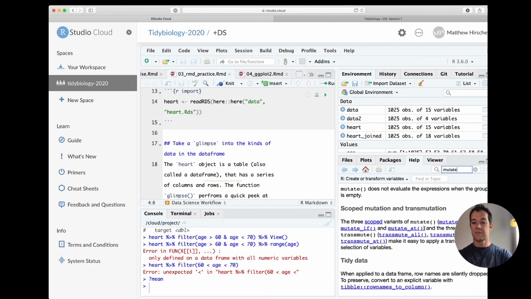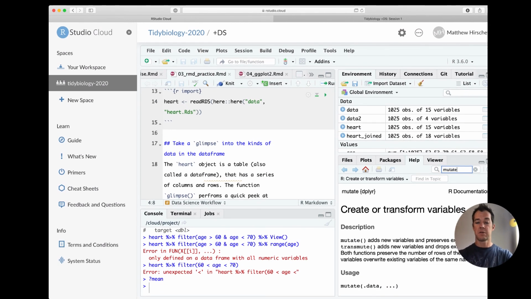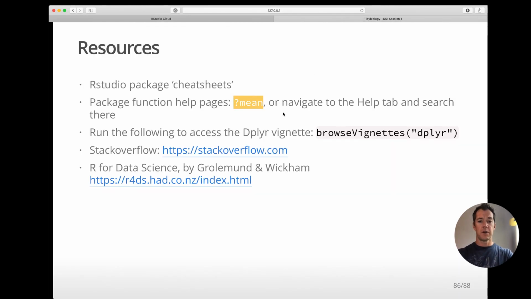There's also something called vignettes, where you can sometimes find a vignette about a function. One way to do that, like the dplyr vignette, you can just run this. Within RStudio Cloud, sometimes it doesn't quite find the website, but again, just go to Google and you can then find links to some of these different vignettes.